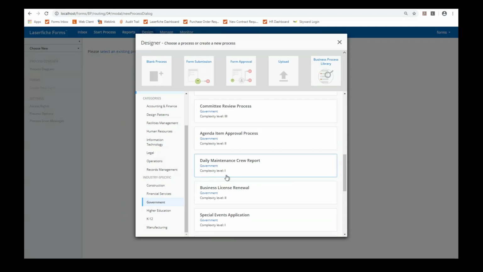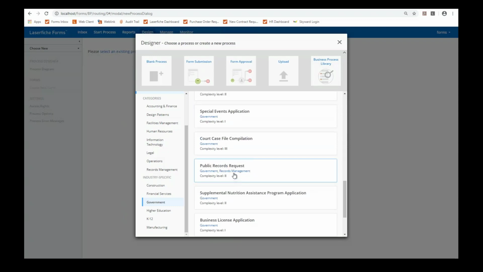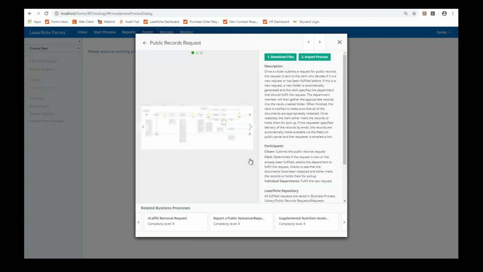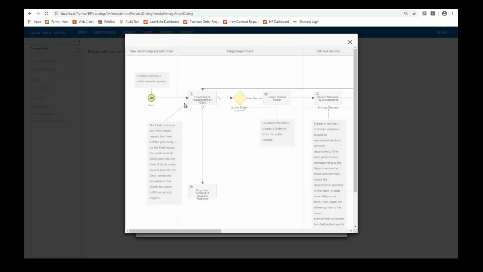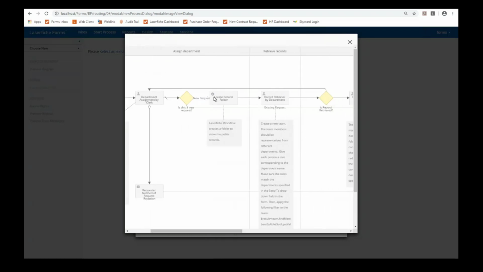It's also showing complexity. So let's go ahead and look at a public records request. That's a common one, right? So if we click on that, it's going to give us a preview of what that process could look like. It's going to show us some details about where it begins, who it's going to be routed to. It's also showing that create record folder, and there's a little gear here. Well, that's indicating that there's a workflow.